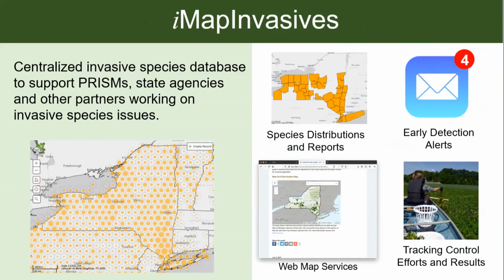For anyone new to iMap, this is an online database used by several jurisdictions across North America. Here in New York, it's the official centralized invasive species database to support PRISMs, state agencies, and other partners working on invasive species issues. You can report and track species distributions and generate reports. You can sign up for early detection email alerts. And one thing we'll be talking about in particular today is that you can track the effectiveness of control efforts and the results of those control efforts.